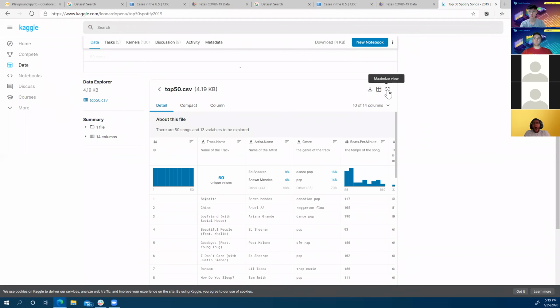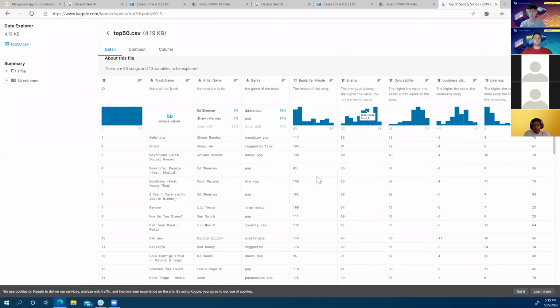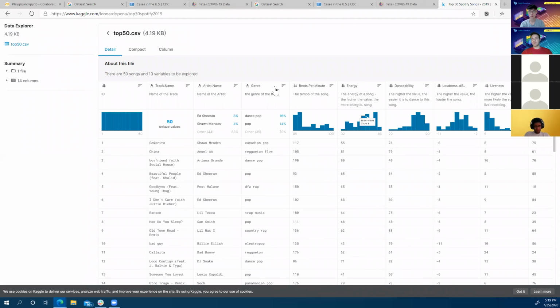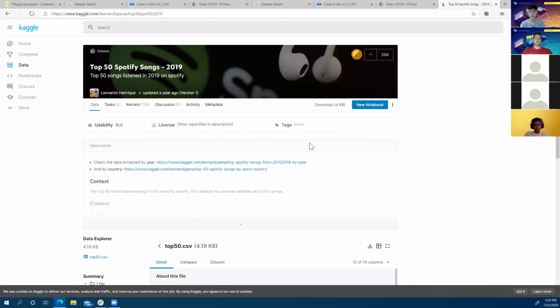You can even maximize these views. We can look at the beats per minute, the genre. You can even see the percentage for each of those genres that are represented in that column. So it's pretty cool. You can see that for whatever data set this is, Ed Sheeran is like 8% or something, which is pretty cool. All right, so this is another place to get a data set, and you can download the data sets by pressing this button.